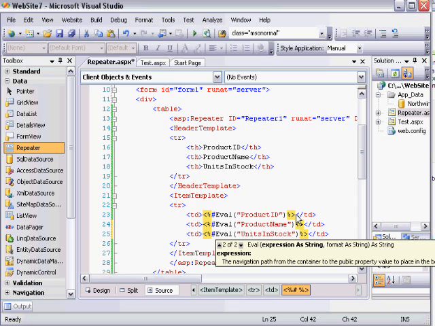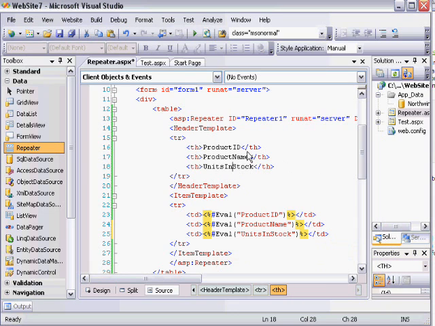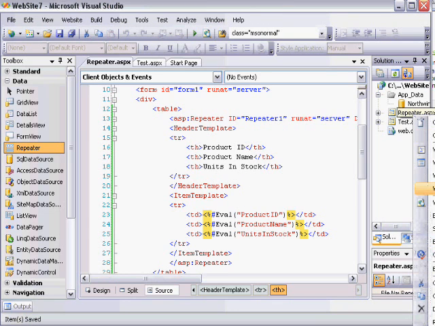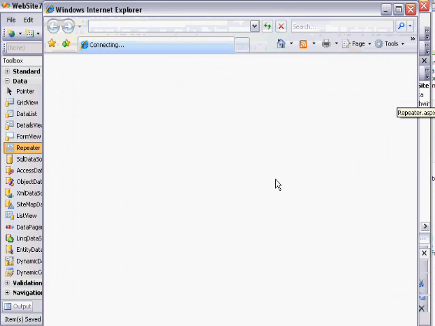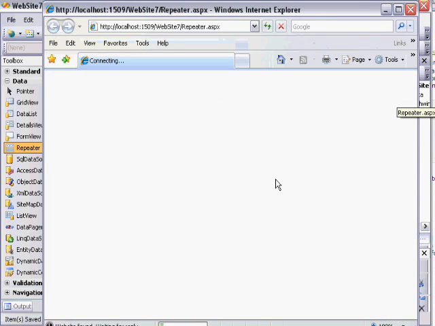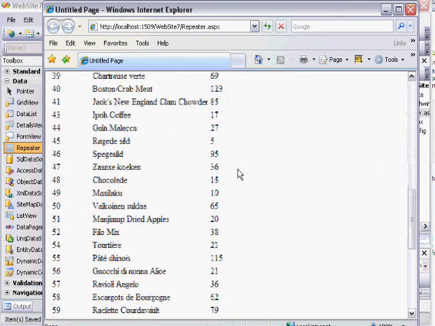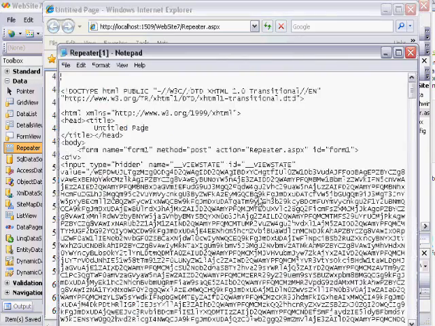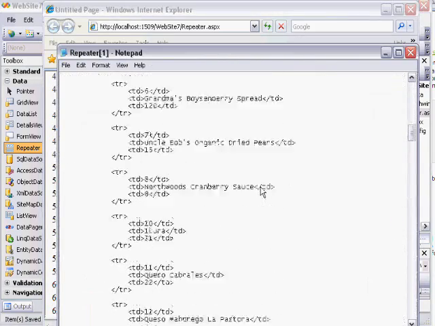Another thing I hope you can gather from this is that I test frequently. I don't create the entire page or the entire control and then test. I do it step by step. That way if I encounter a problem, it's easier to determine what the source of that problem is. Now when I view the page, we have all three columns, and when we choose a view source, we can see the data is displayed as intended.